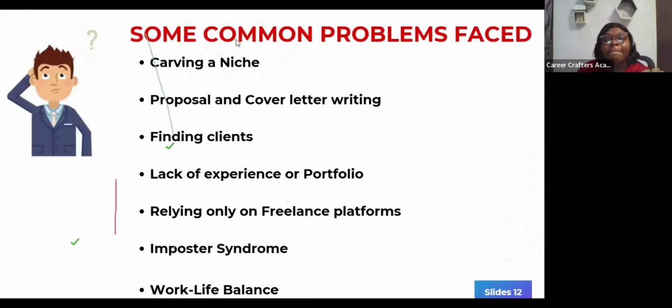Another problem that people face is relying only on freelance platforms. Some of you just run to the platforms I just showed you, and that's the only place. Or you hear someone saying, I've been on Upwork for 2 years, no results. There are other ways to get jobs, not just on freelance platforms. There are other ways to present yourself, and clients will be the ones reaching out to you.